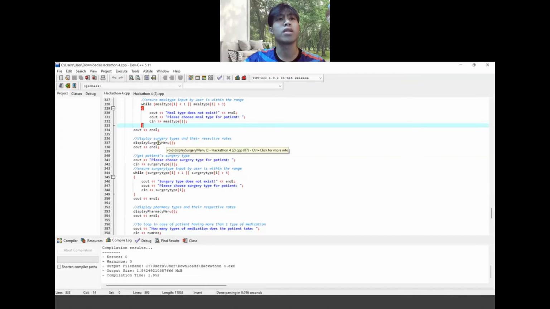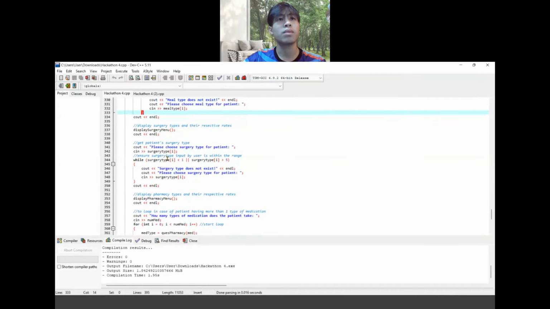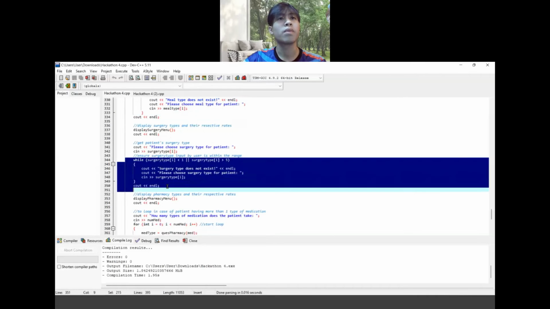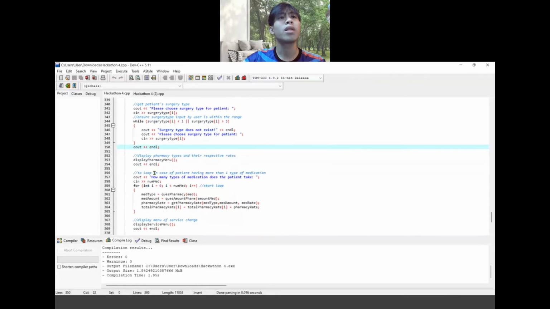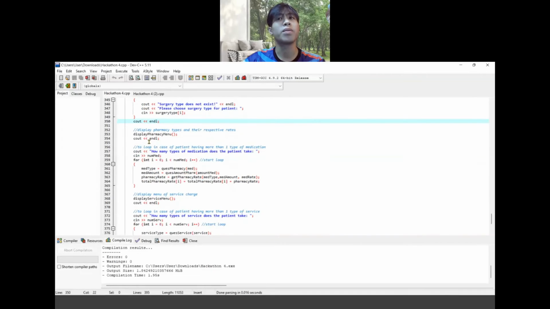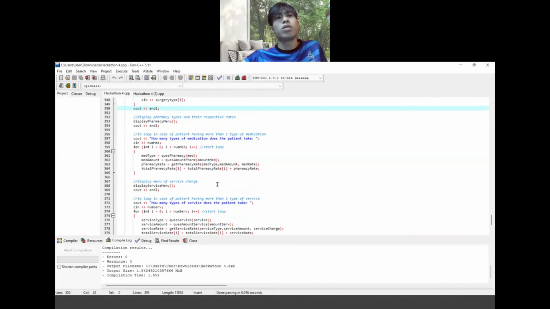So we're just calling the function surgery menu, and then we're going to use while again, same as the first and second one. And this one we display the pharmacy menu, calling the function back, but this time we're going to use a loop, because in case of a patient having more than one type of medication, we will consider the factor that maybe the patient has 2 medications or maybe even 3. So that's why we are going to use a loop for this.